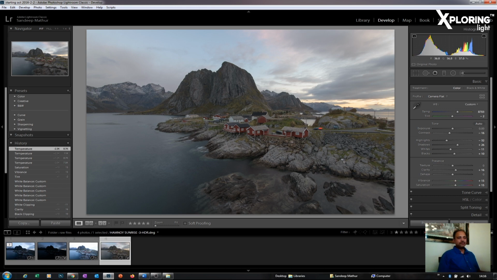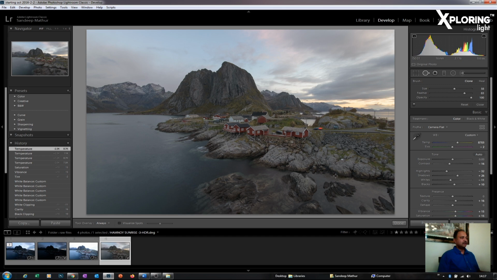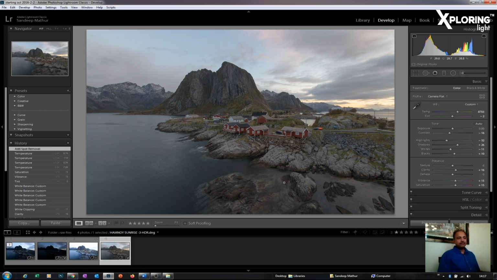And now before we end this section, let's remove some of the distractions that I can see. Let's take the spot removal tool and let's get rid of. So with this, we end our section on raw development, and I will see you in the next section where we shape the light.